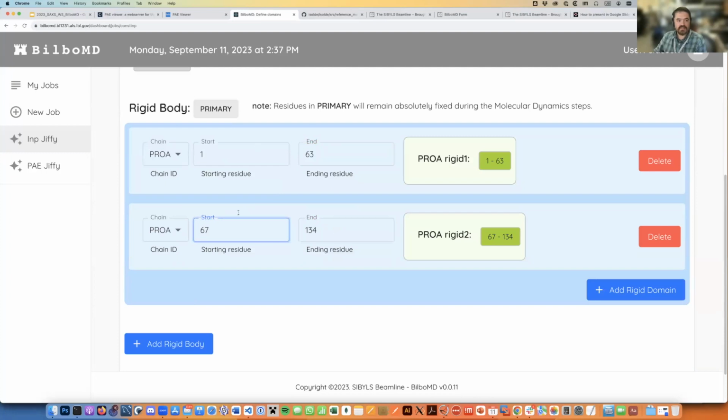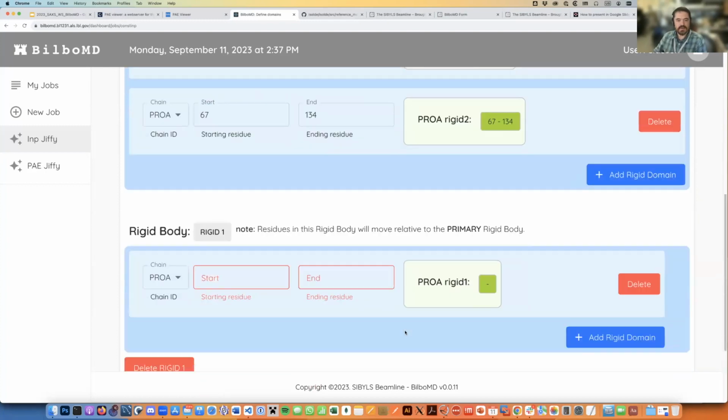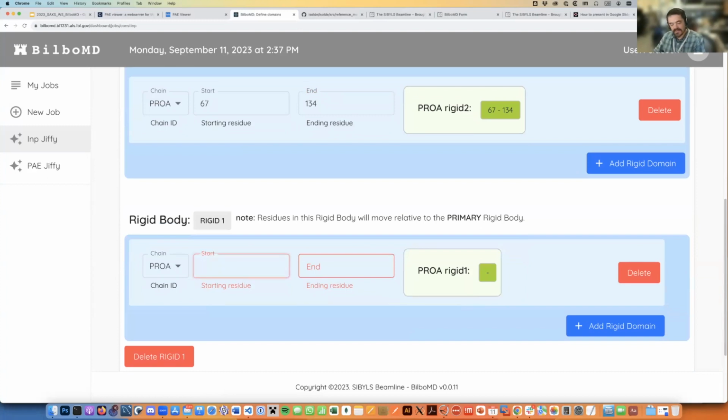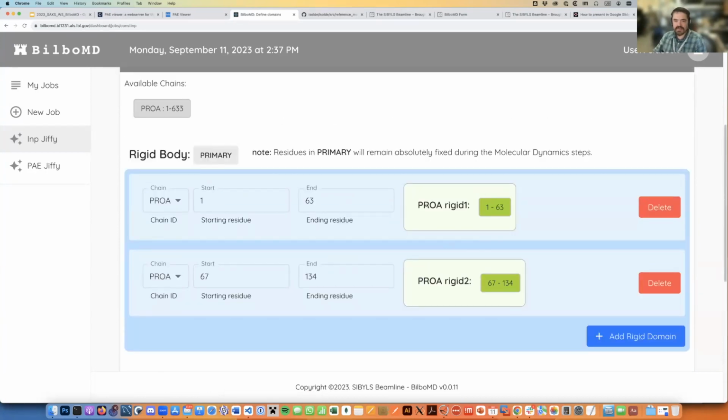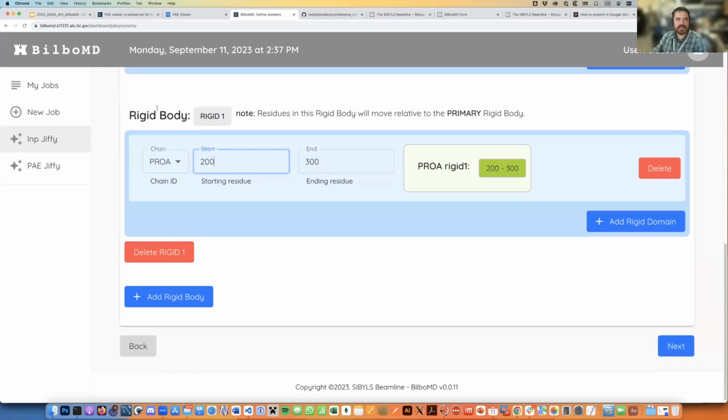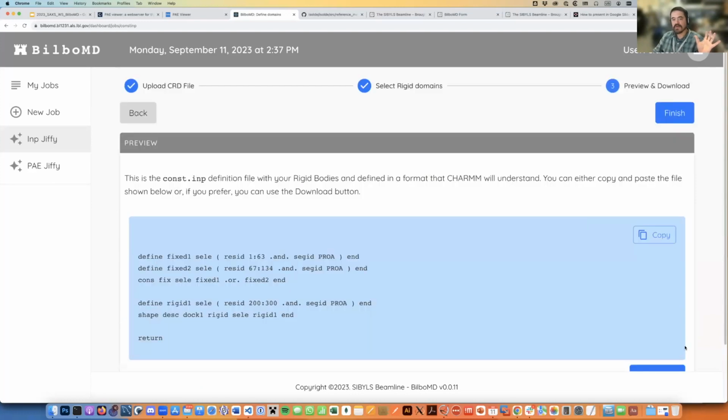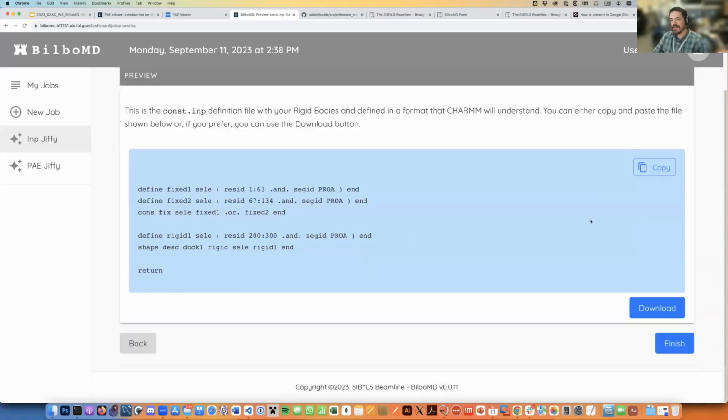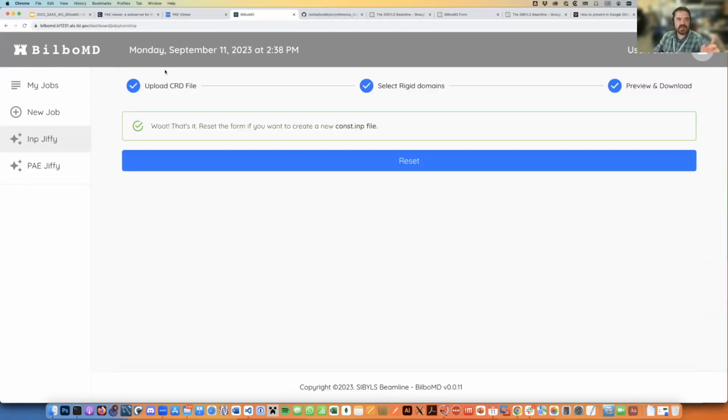Imagine this is that little helix and this is that little rigid domain it's attached to, but I want to have another rigid body that will move independently. And that one starts at 200 and goes to 300. It'll summarize: you have this rigid one, rigid two, and within this rigid body you have another rigid thing. If you're happy with this, then you go to next. It will give you a summary of what your const.inp file will look like. You can either copy it to your clipboard and paste it into a file, or you can download it. Okay, so that is the manual one.